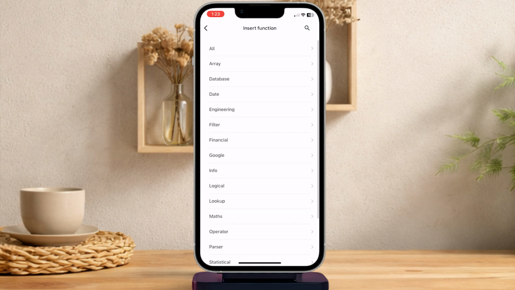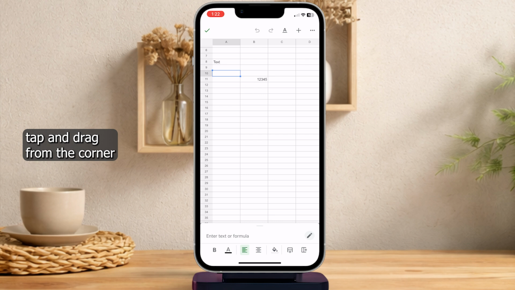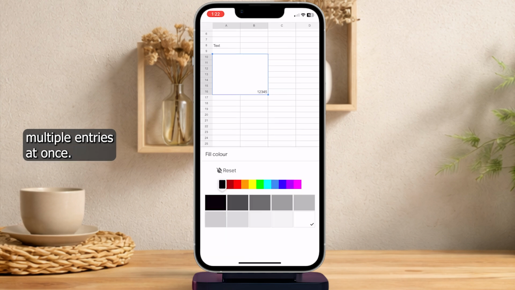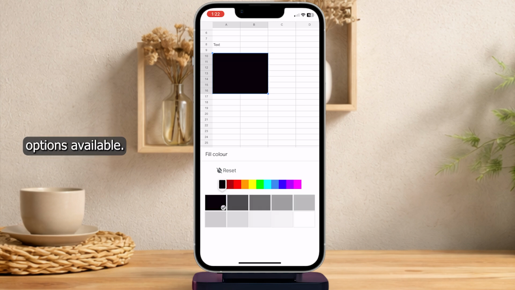Next, if you want to select multiple cells, tap and drag from the corner of a selected cell. This allows you to work with larger sections, like formatting or editing multiple entries at once. You can also format cells by changing text style, background color, or even merging cells using the toolbar options available.